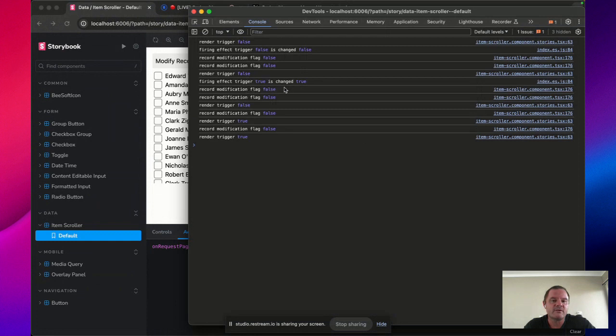That's being done at the render level. So each time the component renders, that's being done. And then record modification flag false. Where is that? That's in the scroller itself, but that's the bottom of the scroller. Same here. Okay, good. Now we get to test our thing.